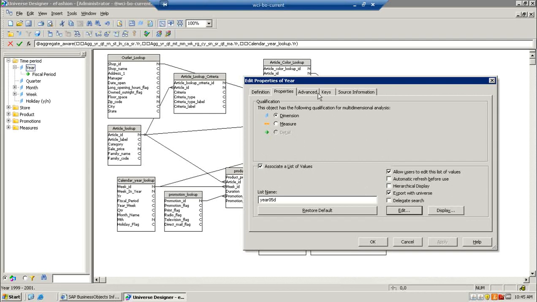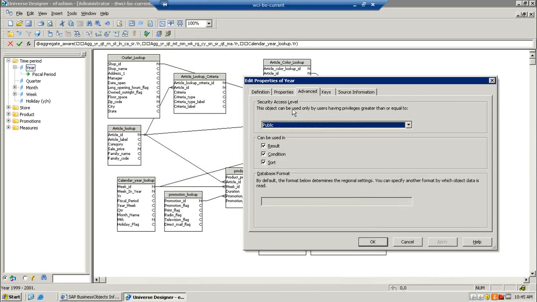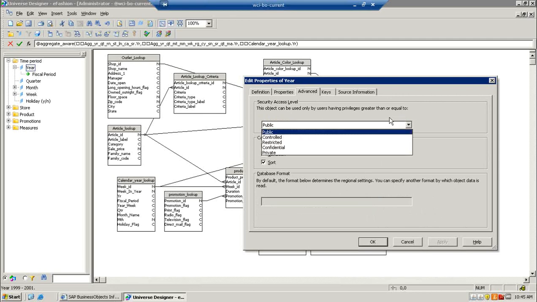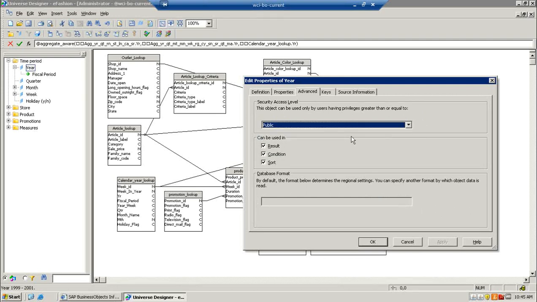Another interesting tip here is if you go under the Advanced tab, this kind of goes back to one of the benefits I talked about briefly earlier, was the fact that there's data security that you can place on here. So what you've got in here is a data access level. If I click on this drop-down, I've got 5 separate access levels. Now, right now it's set to public, which means that when a user runs the report using the year object, it's going to return all the data that's being returned here.